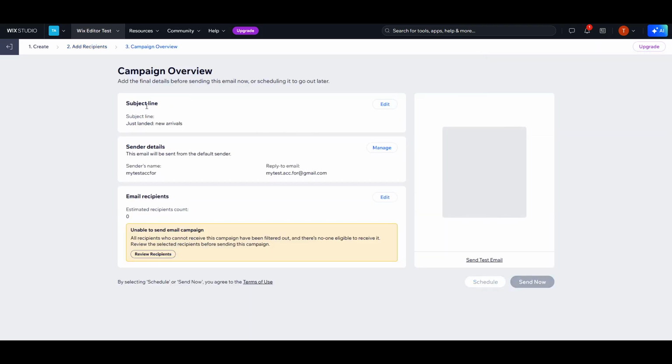Everything's set up, and all that's left to do now is to click Send Now. And with that final click, your beautifully crafted newsletter is on its way to reaching your audience. It really is as simple as that.